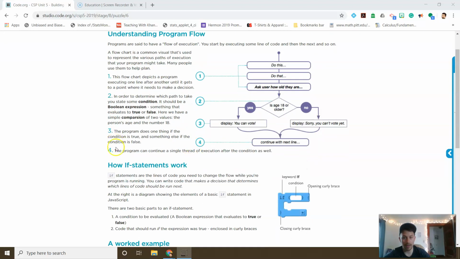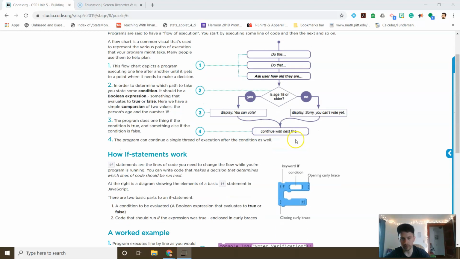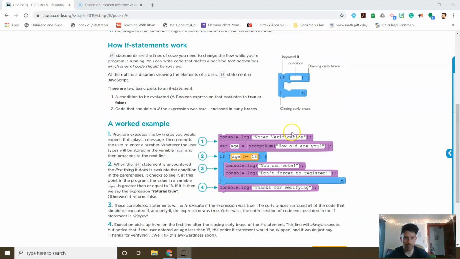And then, no matter what, it continues on with the next line. So if statements work logically just like that flow chart. Now some key things here: the keyword if, you need to have that. The condition goes inside the parentheses, and the block of code you want to run, if that condition is true, goes inside this block.